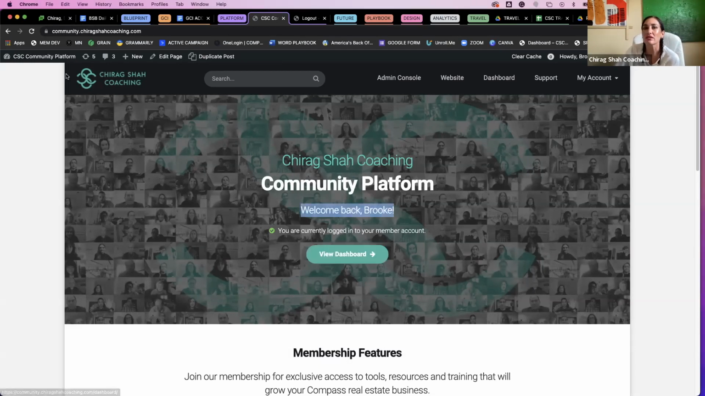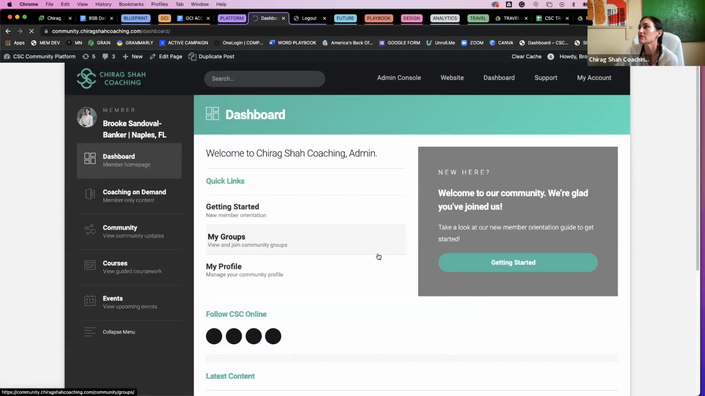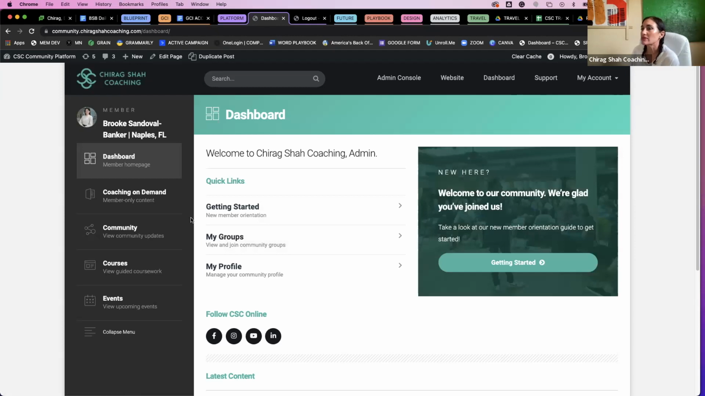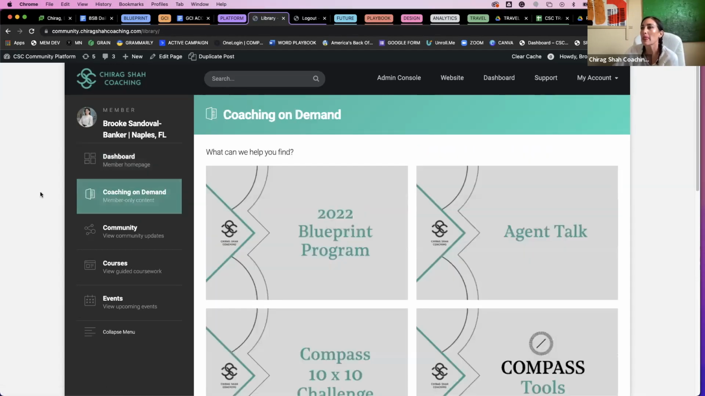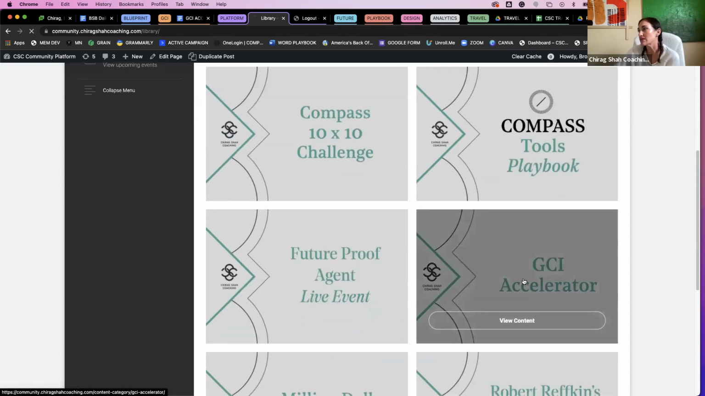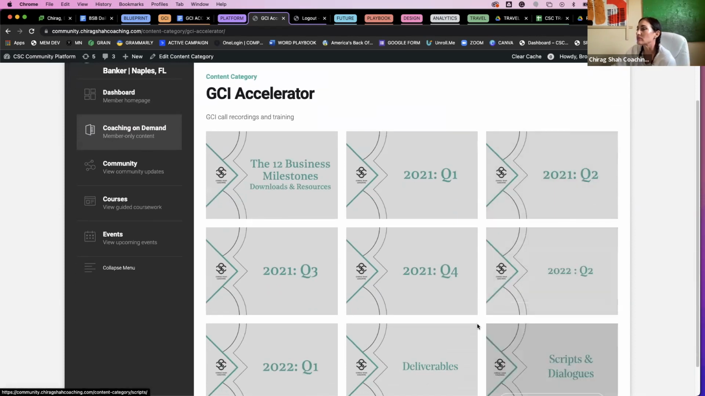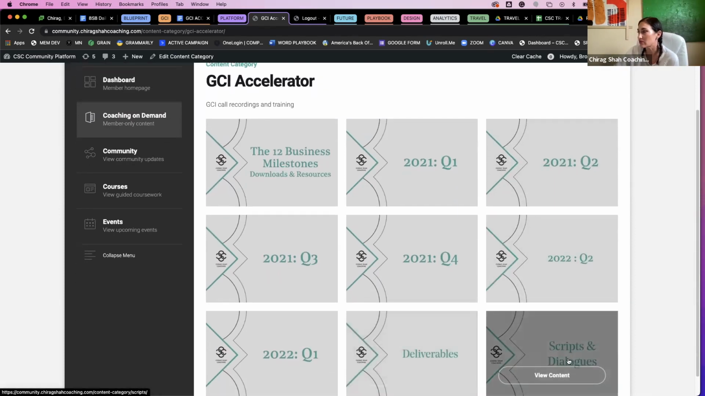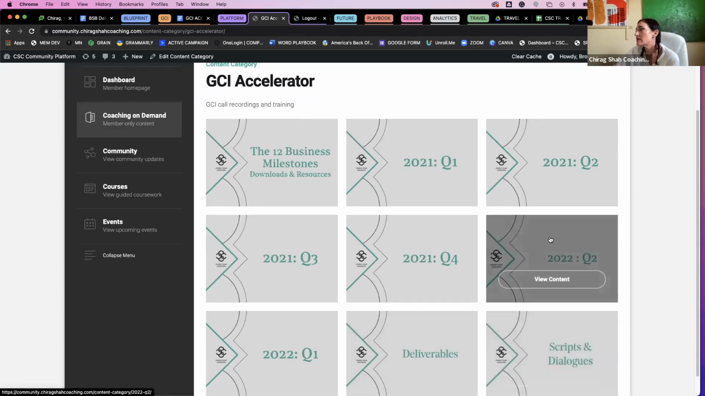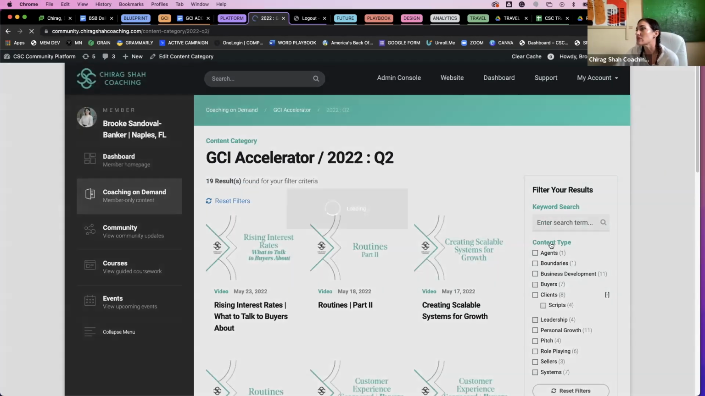Once you do log in, you land here on our dashboard. We do speak a lot about the session recordings, any scripts or deliverables that we have. If you go to the left-hand toolbar on our platform, it'll be under Coaching on Demand. Go ahead and click there, and then scroll to GCI Accelerator. We have them broken down into quarters. We have a deliverables folder as well as scripts, and I will show you that in one moment. But we are going to Q2, and this is how we have it set up.